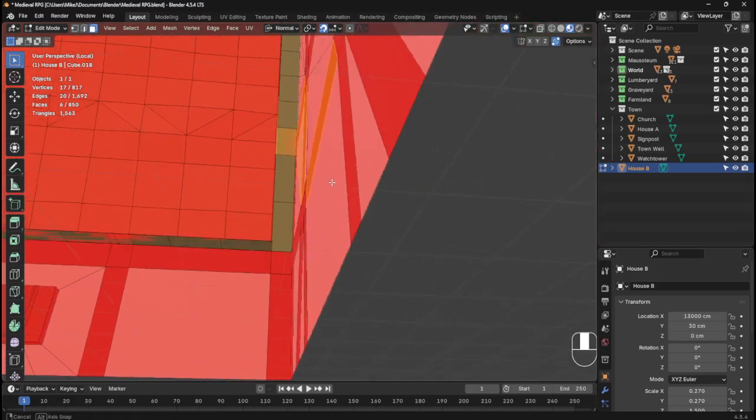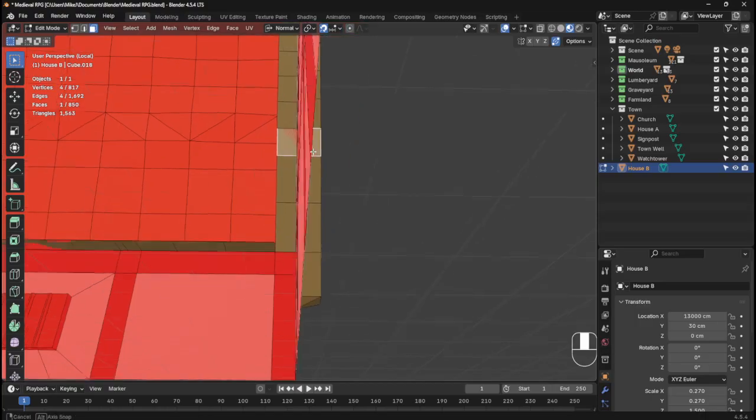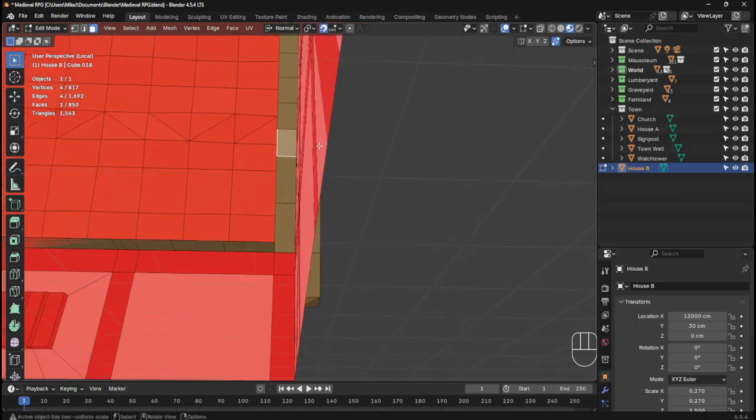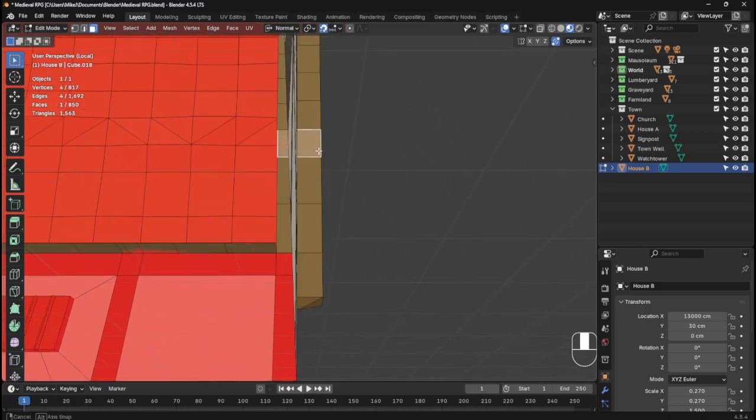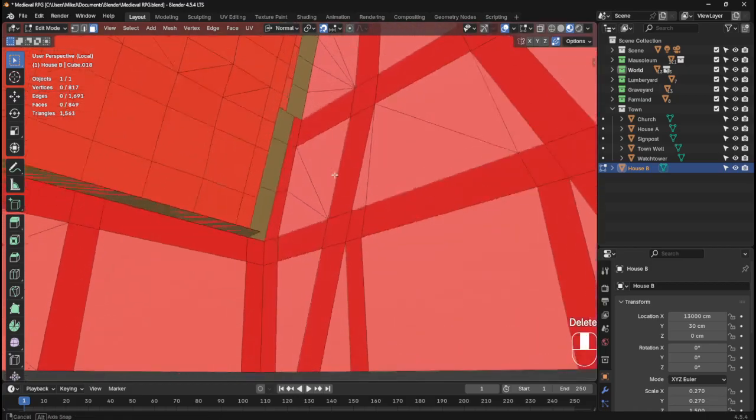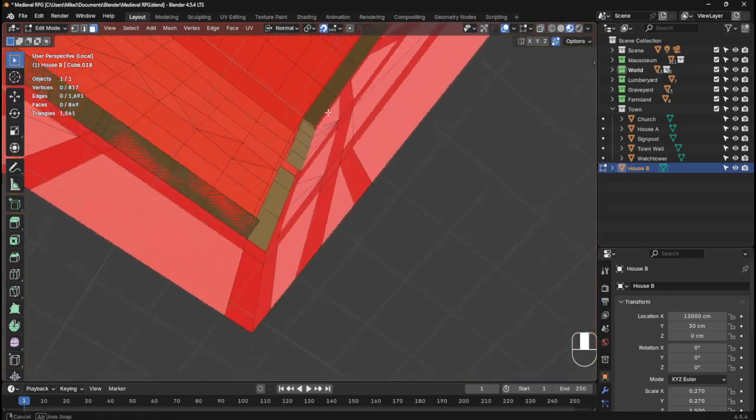Faces 6. No, we don't want 6 faces. No, no, no. Please don't tempt it, dude. Do not tempt it. This is why I'm checking as I'm going. I'm being very thorough.